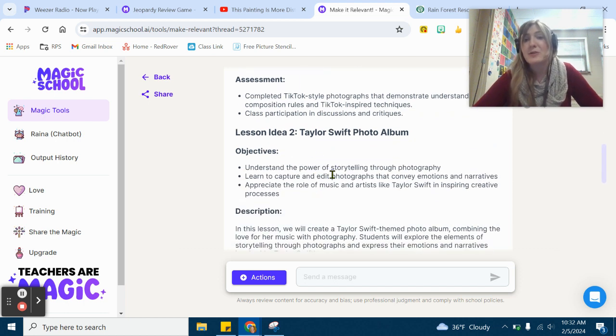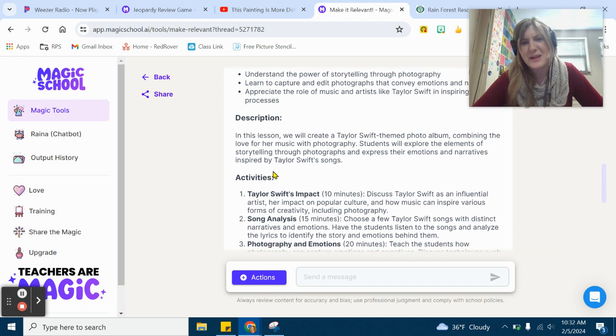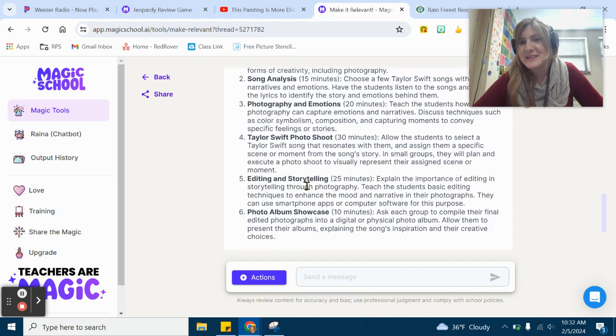So understand the power of storytelling through photography. Learn to capture and edit photographs that convey emotions and narratives. Appreciate the role of music and artists like Taylor Swift in inspiring creative processes. Like, how cool is that? I think that's so cool.